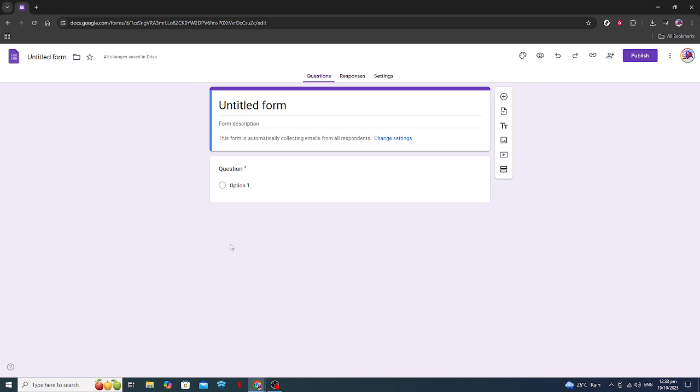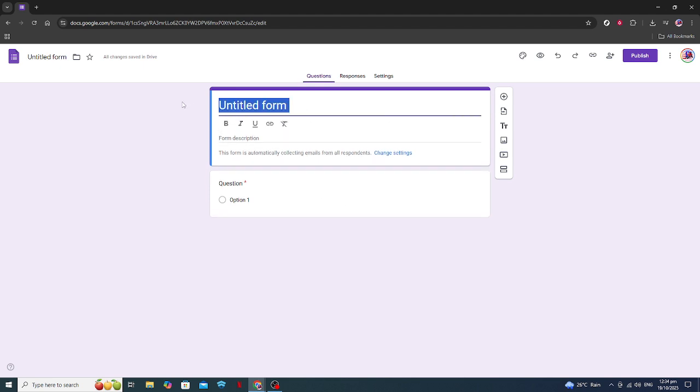First, we'll start by opening Google Forms. You can do this by heading over to forms.google.com. If you're not already signed in, you'll need to log in with your Google account. Once you're on the Google Forms homepage, you'll see a variety of templates to choose from. For this tutorial, we'll be creating a new form from scratch to keep things simple.